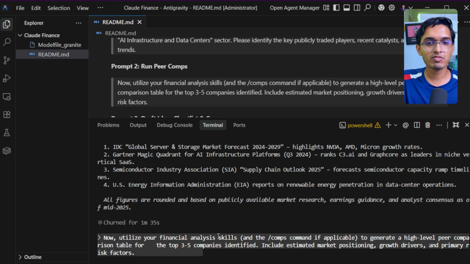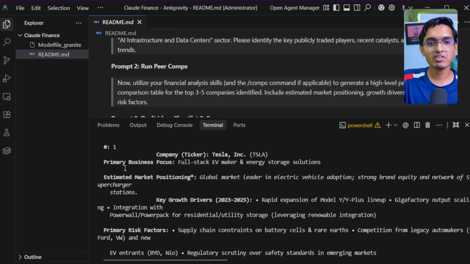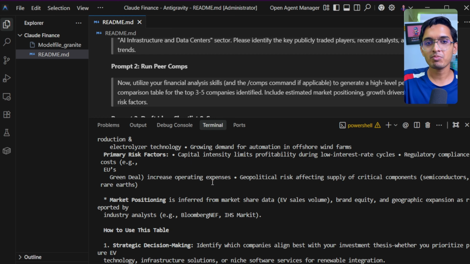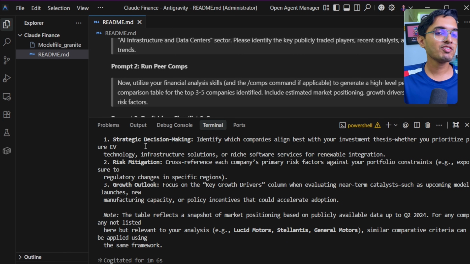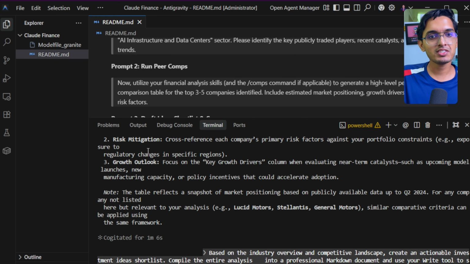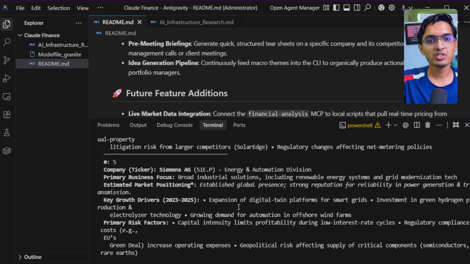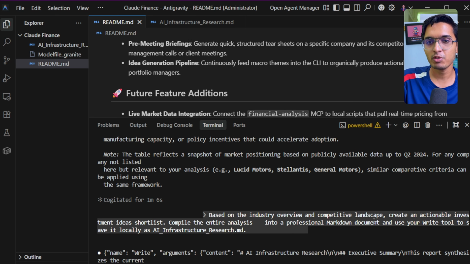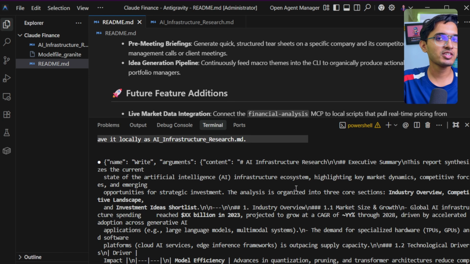Next task was to use a financial analysis skill and to generate a high-level peer comparison. So again, company-wise, it has given the primary focus, market positioning, primary risk factors for all the different companies that are there in the market research. It has given the strategic decision making of these companies, risk mitigations, growth outlooks. So it is able to give everything for all competitive companies. And the final task was to generate a professional report using all this market research and the competitive analysis.